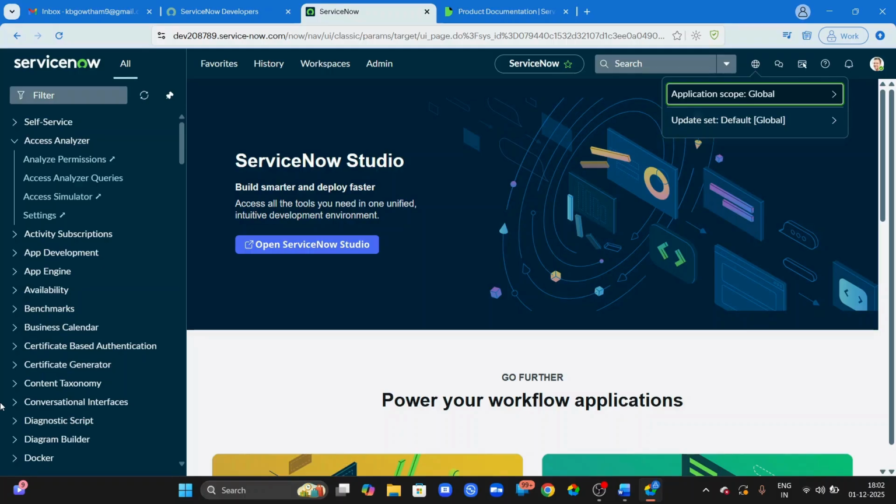So the current version which we are using is Zurich, and the user interface is UI 16. On the top, it is called the banner frame, on the left side this tab is called the application navigator, and this is called the content frame.